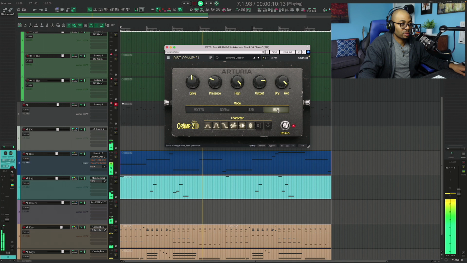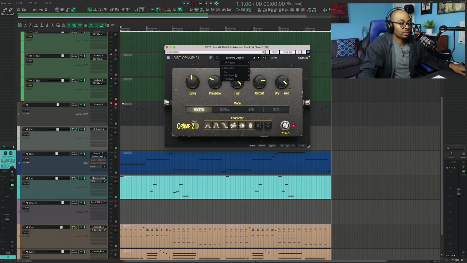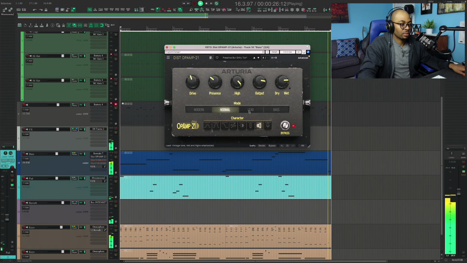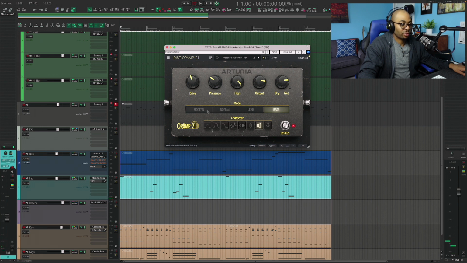Back on bass. Okay. FX chain template. So the modes are seemingly applying different EQ curves to it. A flat EQ, okay, yeah, a subtle EQ, vintage tone, mids and highs emphasized, and then low presence. Okay, that's pretty cool.